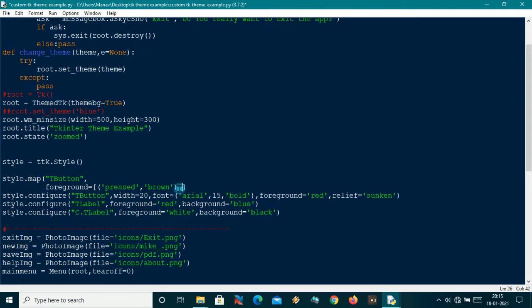Okay, and after this tuple I will make another tuple, and under this tuple the first thing I will pass is active, that means when user will go over this button, then what will be the color. So I want to change it to red color. Okay, red color.